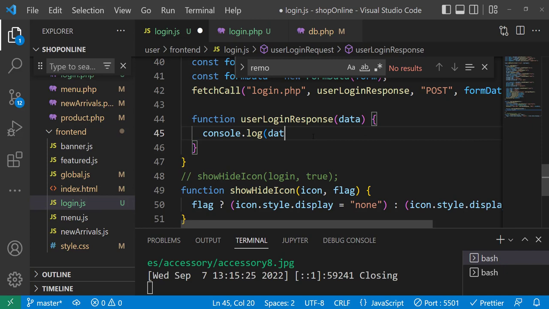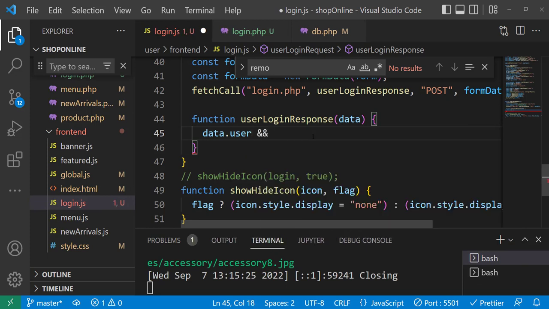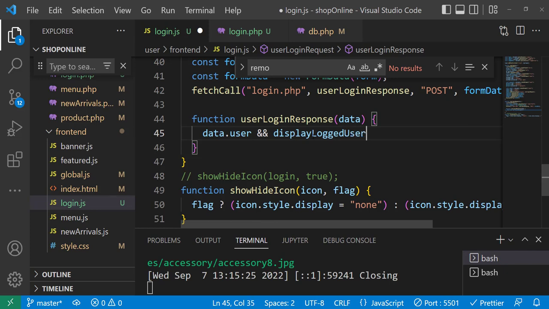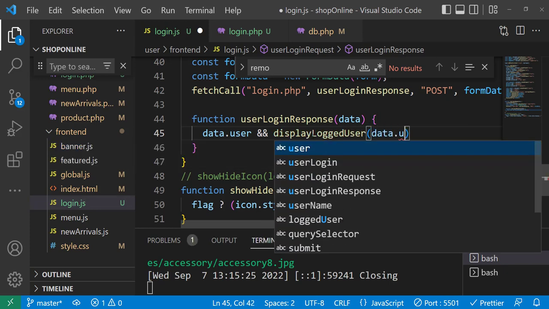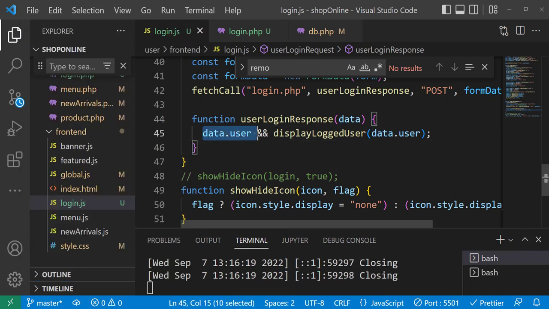So what we are going to do is say if data contains a property named user, then call a function, let's say display logged user. So the shortest way to define this is data.user, and let's make it display logged user and pass data.user because that contains the username in it. So if this is true, then this part will execute. If this is not true, then this part will never evaluate and never execute. So now let's go and define this display logged user function.